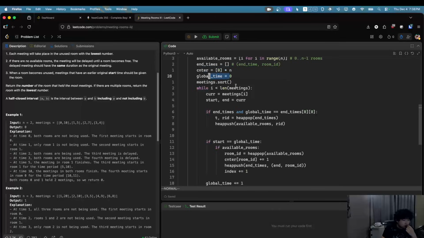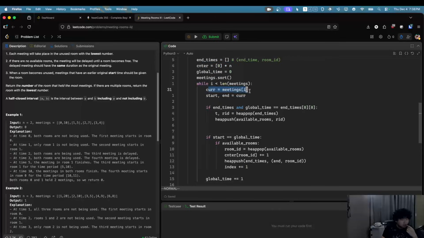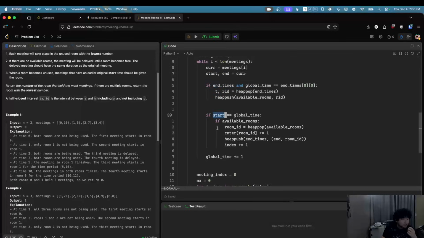And the global time. So while there's meetings left, take the current one. Is the global time matching that? Well, we don't really care about that right now. We'll just peel this apart and check if there's anything in there. Nope. So first, if start time and global time match: yes, it is time 0, the start of some meeting.